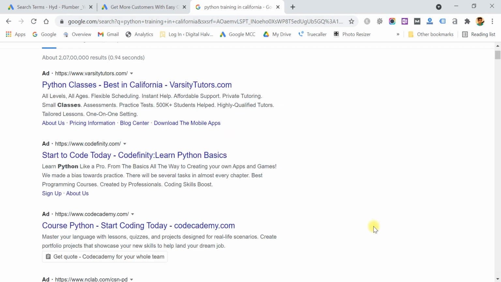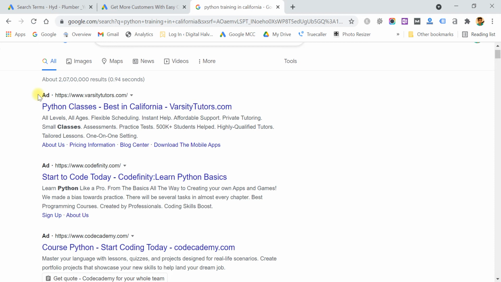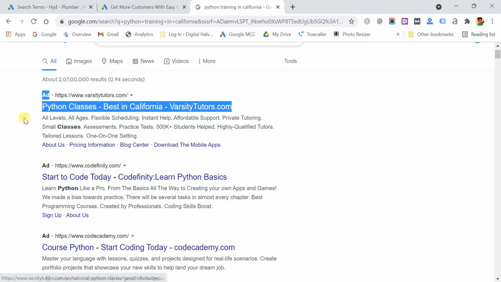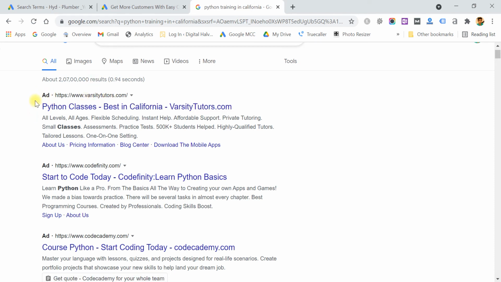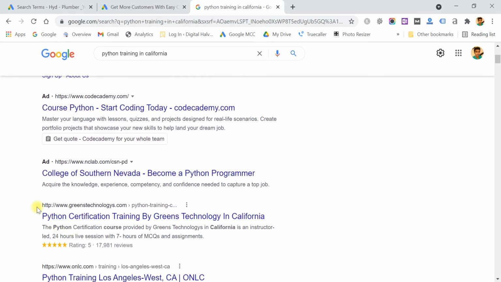How can we know whether this is an ad or an organic result? If we see the two letters "Ad" in front of the website, then it is an ad. And if we don't find anything before the website, this is an organic result, commonly called a free result.